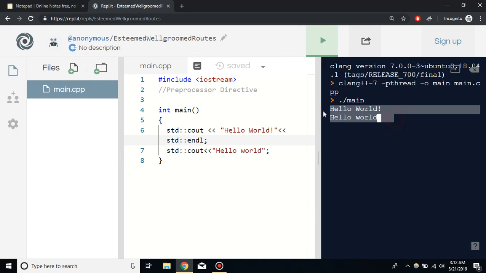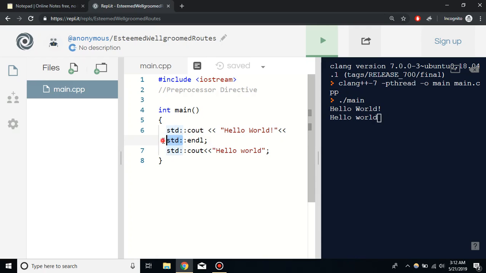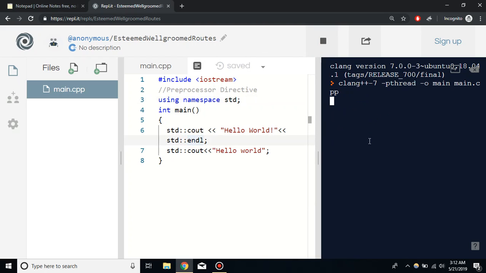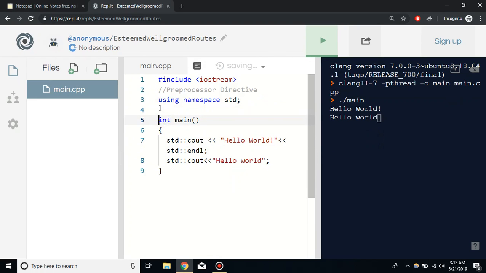Let's see. Alright, there you go. Basically, you wouldn't have to do this every time if you just put using namespace std, and now you could just delete this or just keep them, it'll run fine. Alright, here you have it. I'll talk more about what's going on, and we'll get into more complicated stuff.